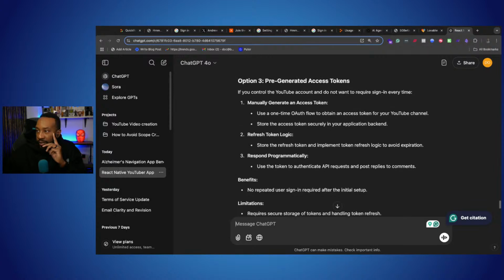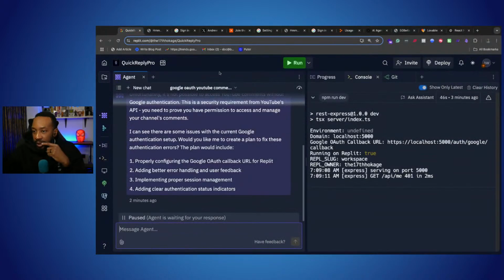Option 3, pre-generated access tokens. You can control the YouTube account and do not require manually generating an access token. Use a one-time OAuth flow to obtain an access token. Refresh the token logic. Respond programmatically. Ugh, these seem difficult too. I mean, those are options, but they're not great options.